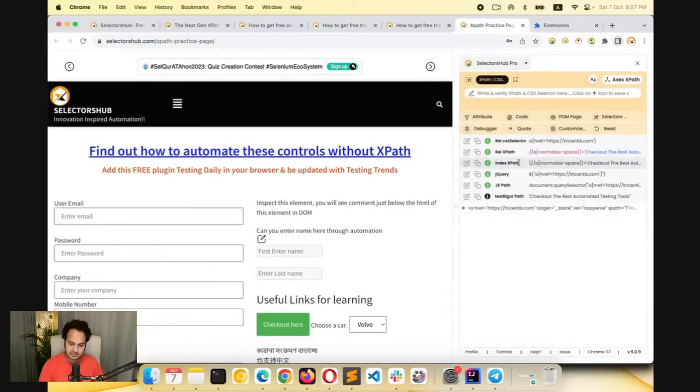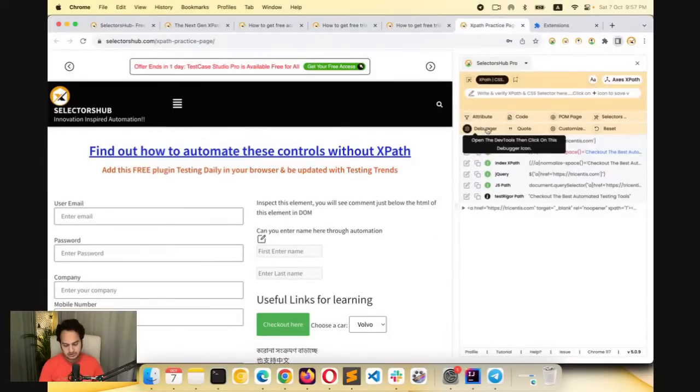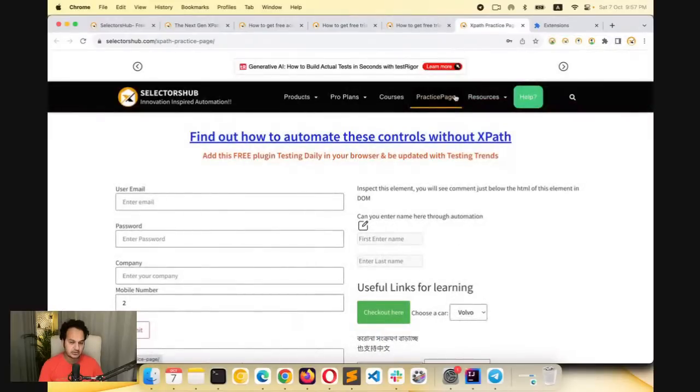To use the debugger feature, I recommend you use it in SelectorsHub by opening the DevTools. Though you can also use it here, for that you will have to keep the DevTools open, because the debugger always works when DevTools is open. So let me show it with the DevTools one. Okay, now what kind of elements am I talking about?